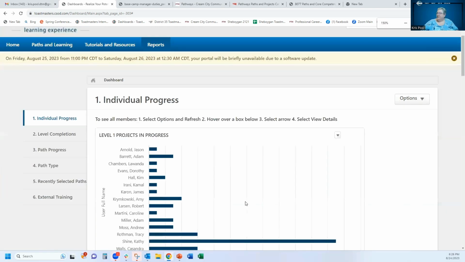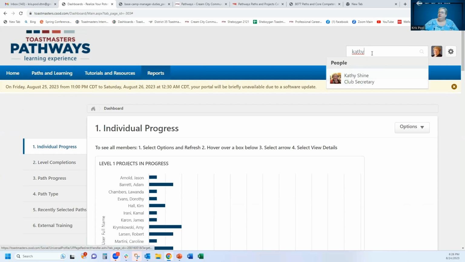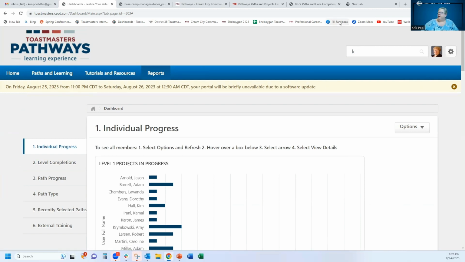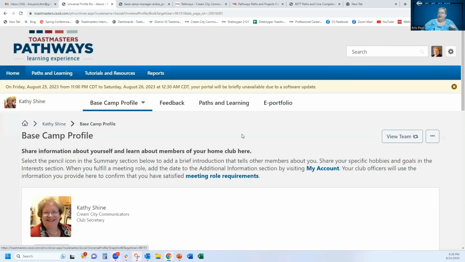All right, I've tried to make the screen a little bit bigger. Another place where you can find specific information on a member is the search bar up here. If you type in a person's name or just start typing the letters, it will give you different people in your club. So I've got Jim, Karen, Kamal, and Kathy because I typed KA. So we're going to click on Kathy, and now we've got her BaseCamp profile.